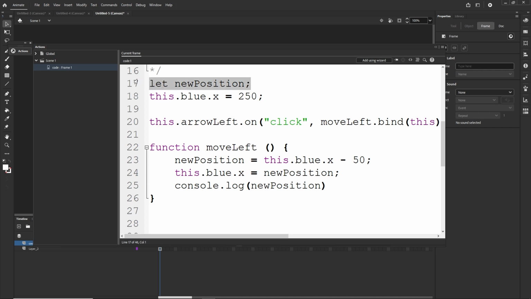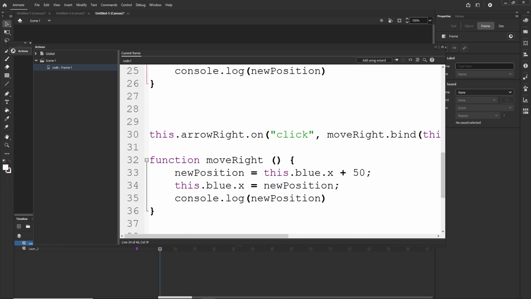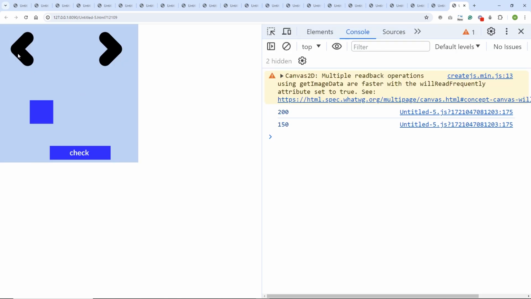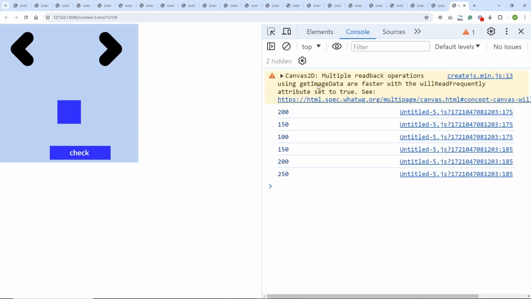So I have new position, I have declared it outside, and then when I go to the move left function, if I click, I am going to set new position to be this blue one x, which was like 250 minus 50, so it's going to be 200. So we are going to put this blue x to 200, and I'm not going to re-explain the same thing in the move right. So right now this is going to be working the same way, like so and like so and like so.